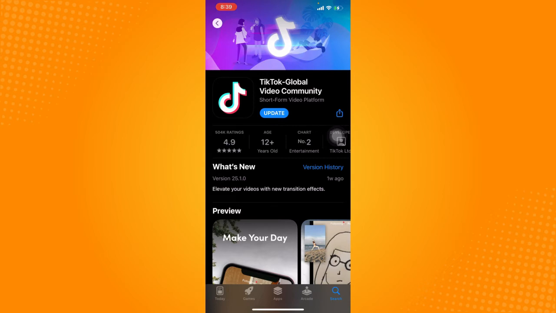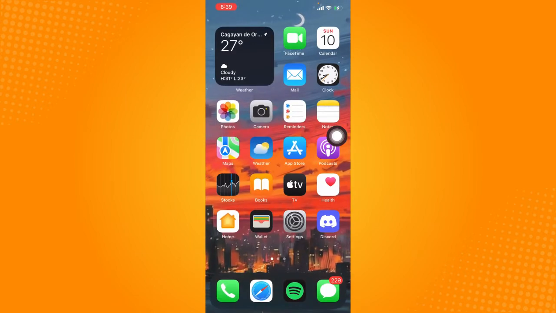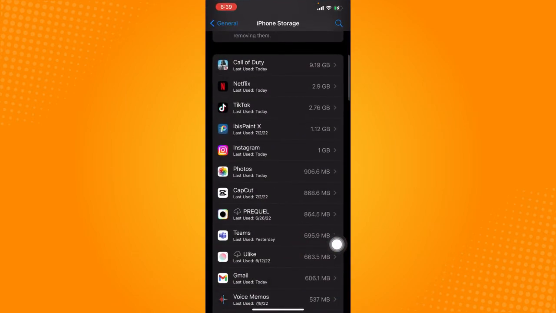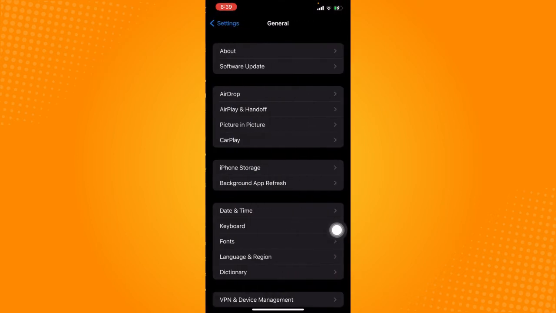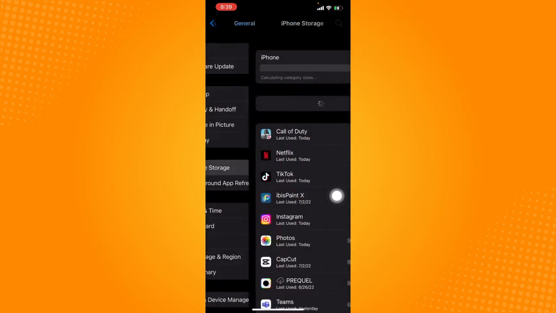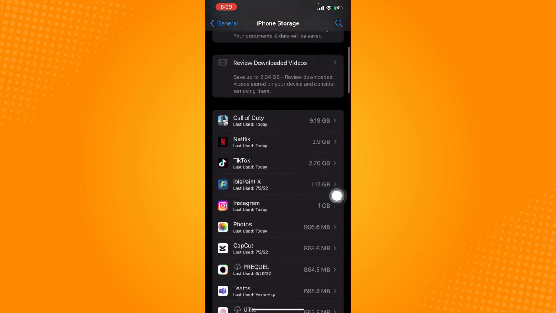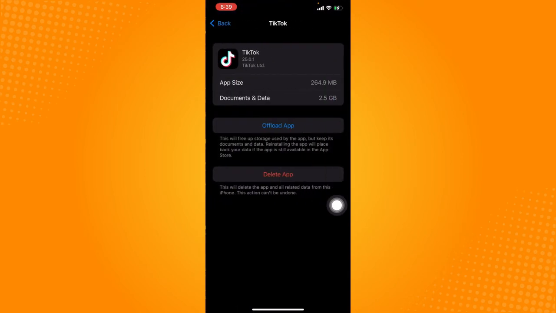So if you have made sure that your TikTok is up to date and the error still remains, let's just go to the settings. Click on general right here. Click on iPhone storage. Scroll through the apps and click on TikTok. And what you're going to do is offload the app. So this will free up storage used by the app, but keep its documents and data. So don't worry, as this will not delete your drafts, only the storage used by the app.